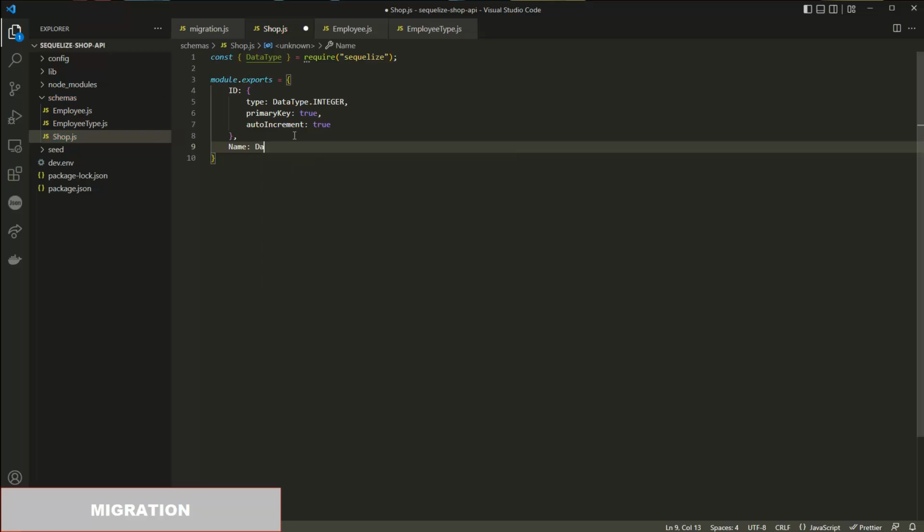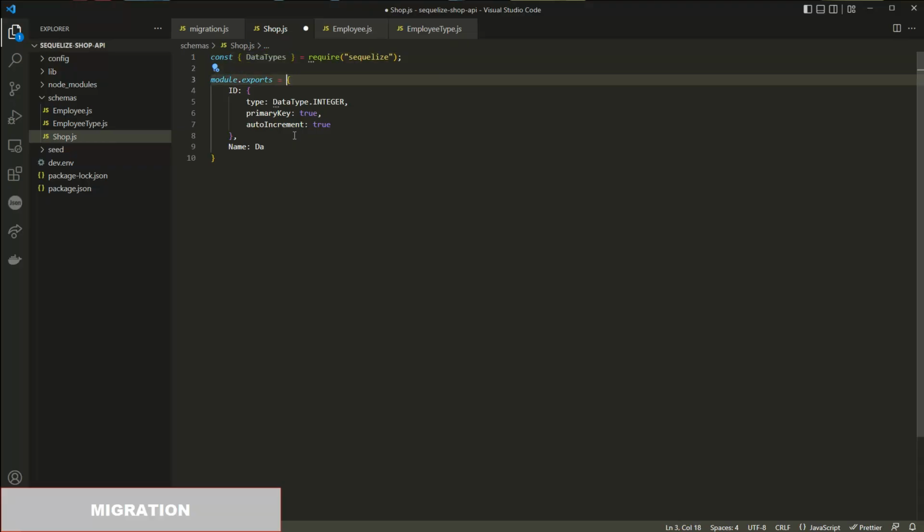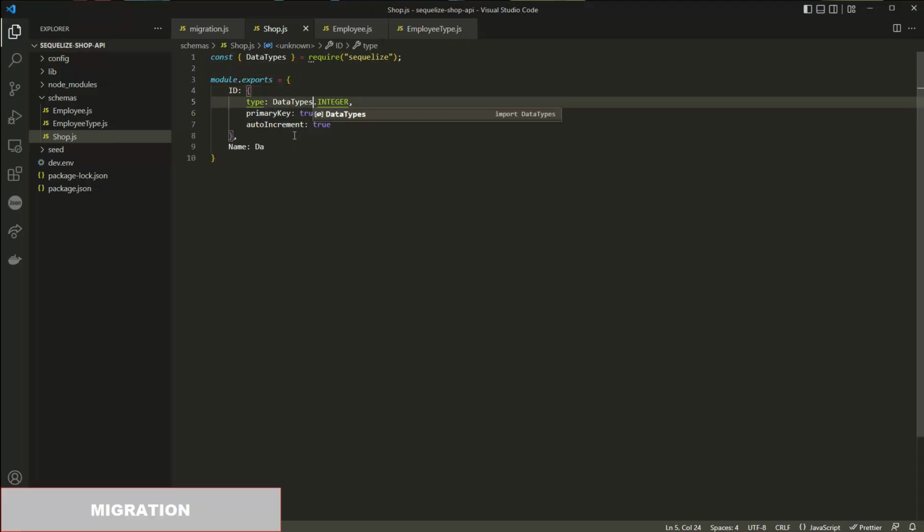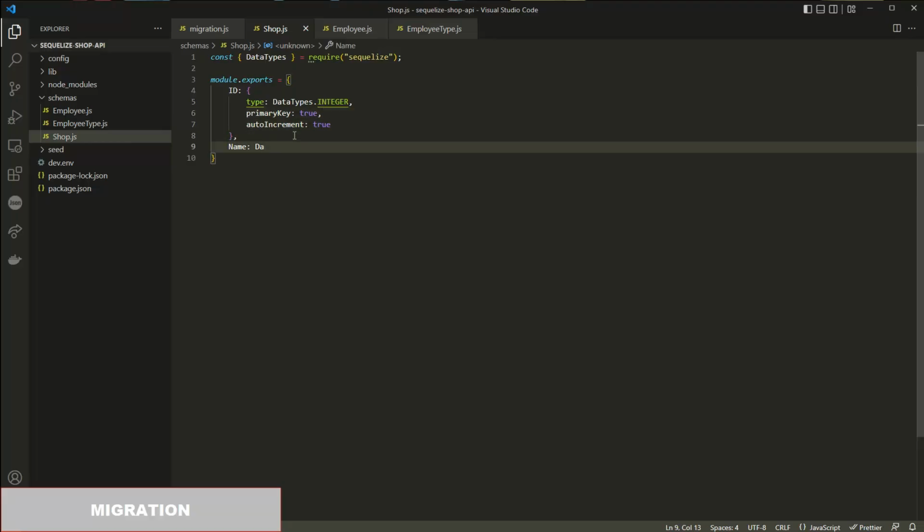Oh, of course, it's not data type. It's data types, right? Yeah, because I didn't see the color green. Okay, something was wrong. So DataTypes dot string. Okay, and I say 50.